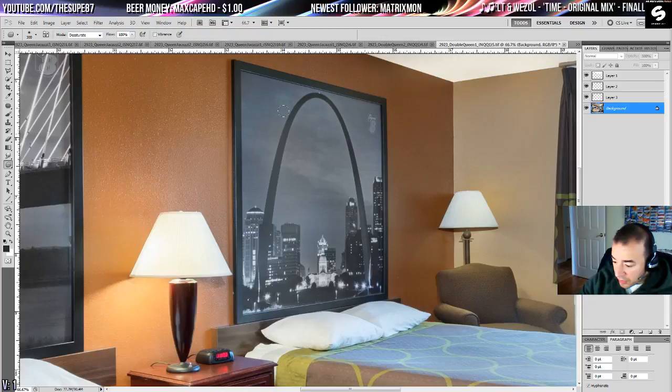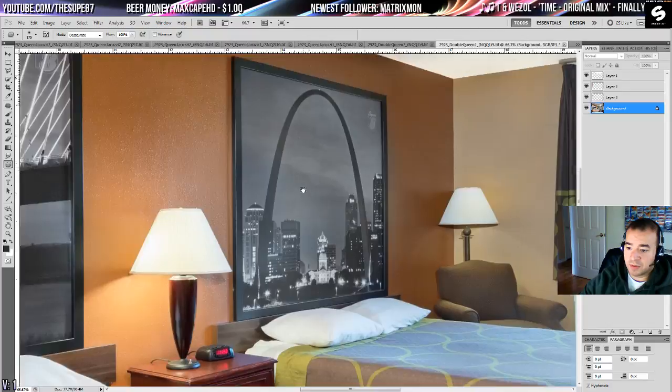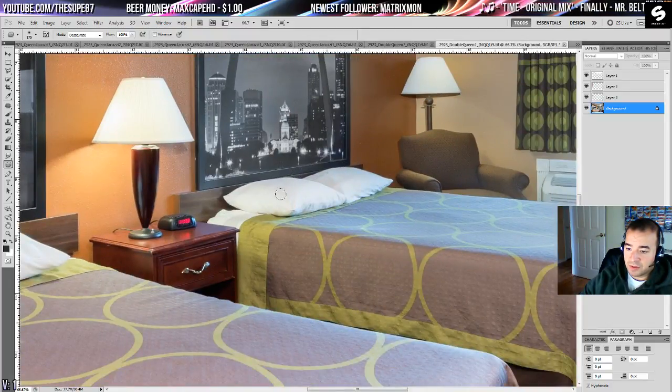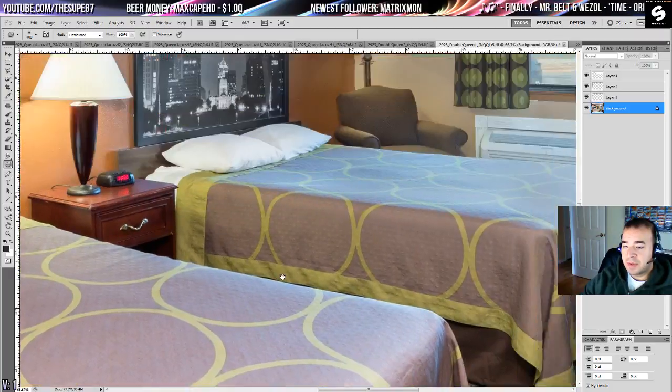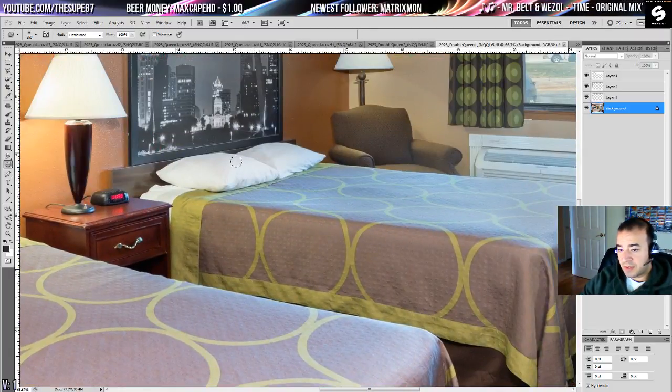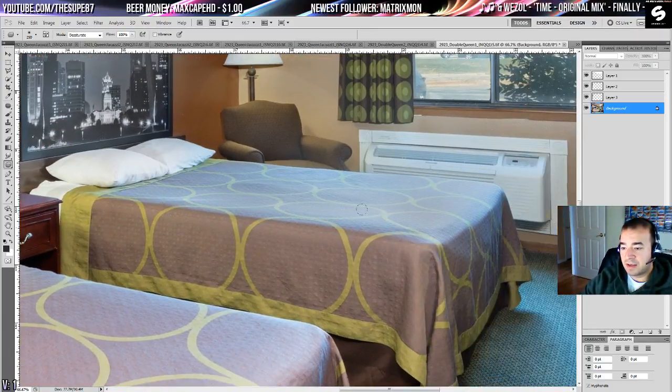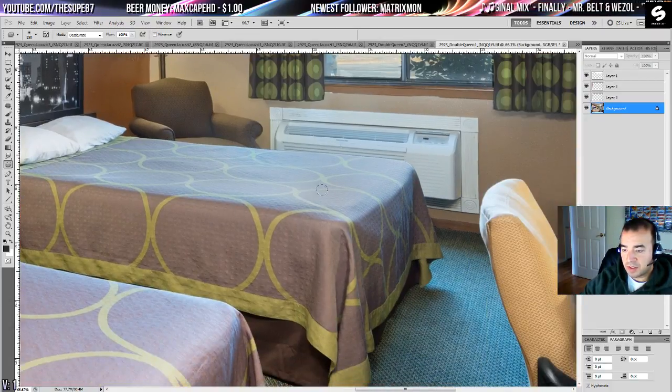This is a beautiful black and white photograph of a landscape of the St. Louis, Missouri Arch, because I'm pretty sure this hotel is in St. Louis. There's also a little bit of a blue hue cast on the bedspread on the top and on the pillows. So I'm going to very gently hit it with the desaturation brush, and that's a lot better.